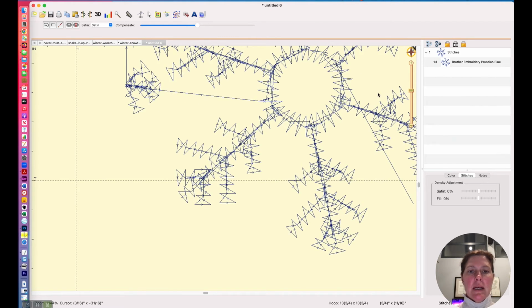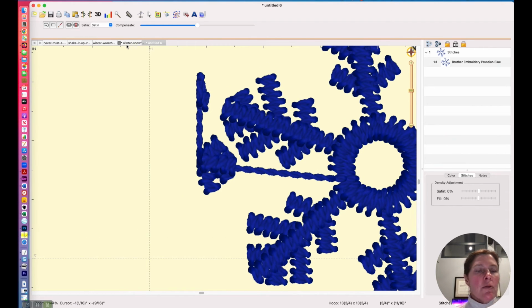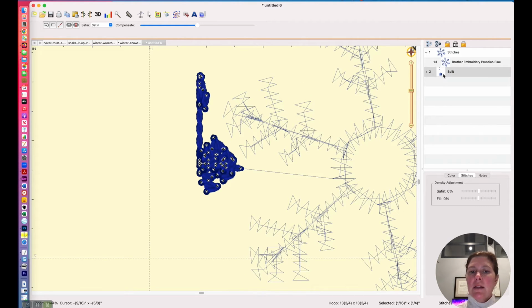Let's zoom in once again. I'll go and zoom in once again and go around with my lasso tool. And I'm going to grab all this stuff right here and split that out and delete it.